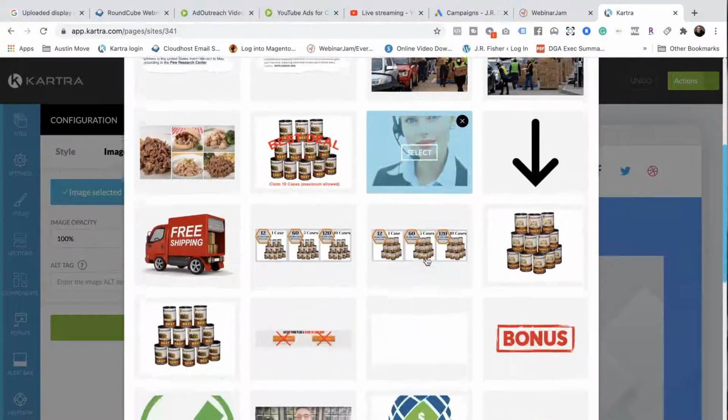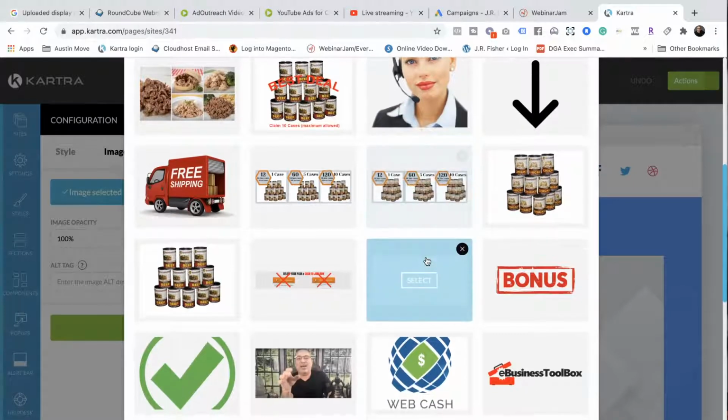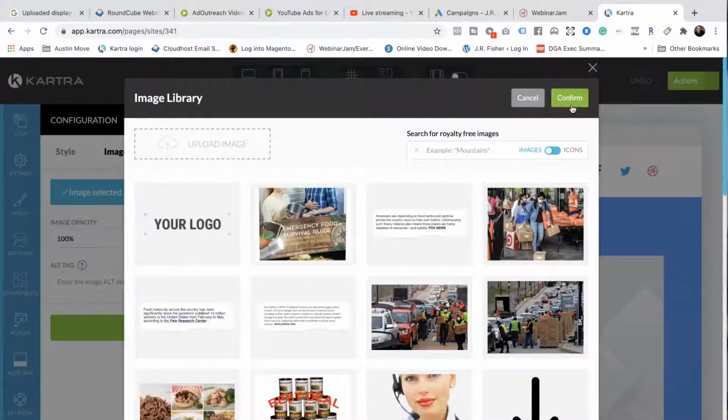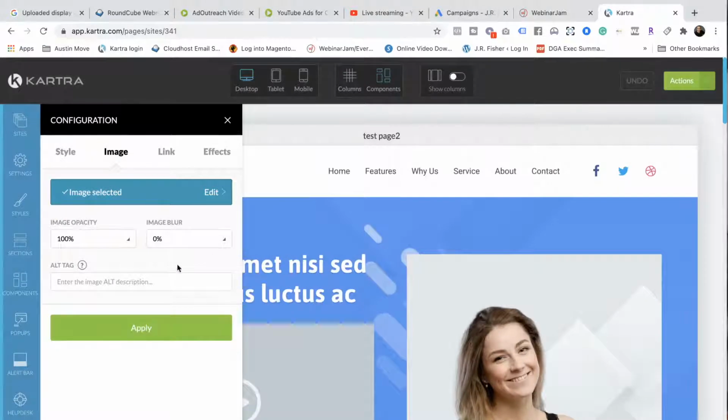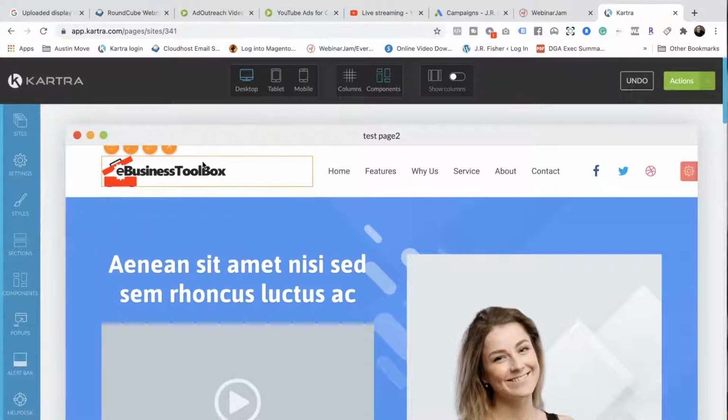Let me find a logo. I'll put the e-business toolbox because ads are running now on YouTube for that. So what you do is you select it, and then I'm going to click confirm right here, and then that logo will change. Look at this. Check this out. Boom, it's in there, and you can see it when I close this. There it is. There's my logo right there.